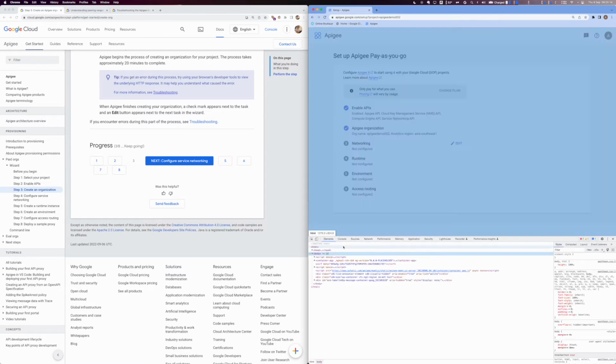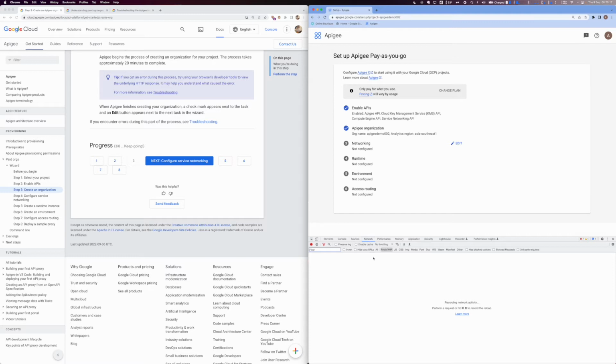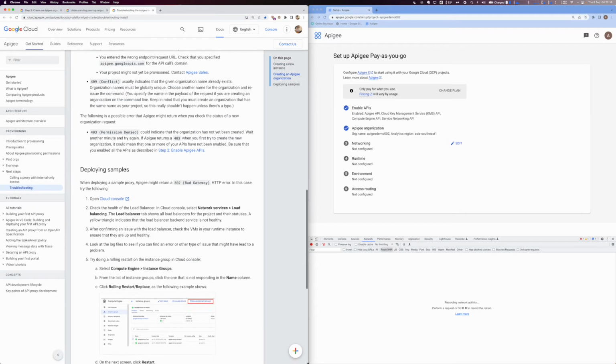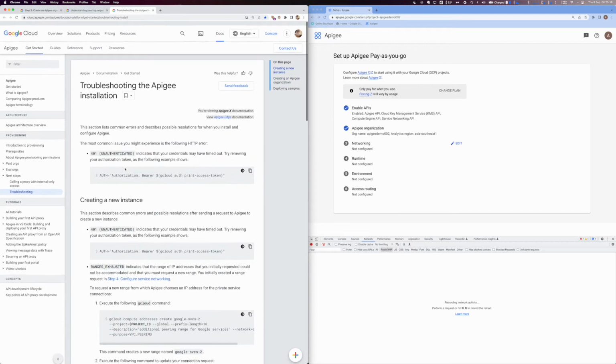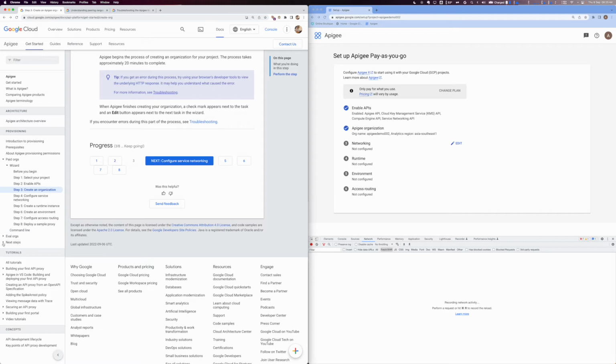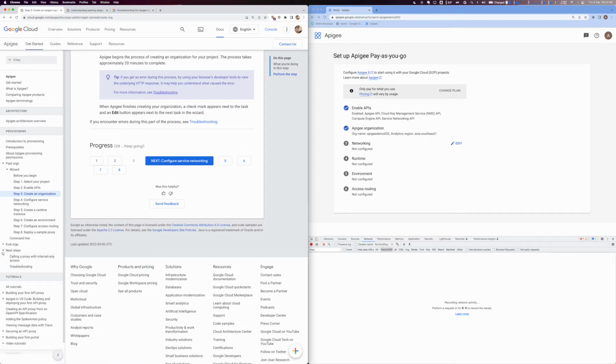and it dropped me straight in network. It might drop you in elements. So go to network and fetch/XHR. This will record all the activity of the XHR requests that are being sent to the backend. This is what is covered in the troubleshooting the Apigee installation part of the documentation as well. You can see that in the same part under next steps, you would see troubleshooting. Okay, now that that's completed, let's move on.